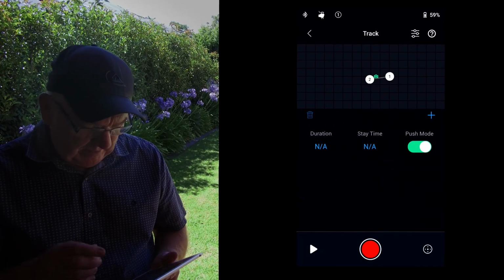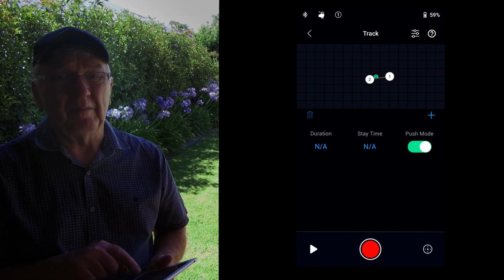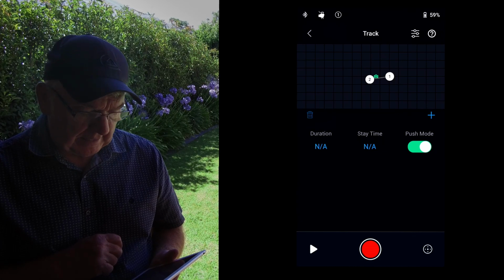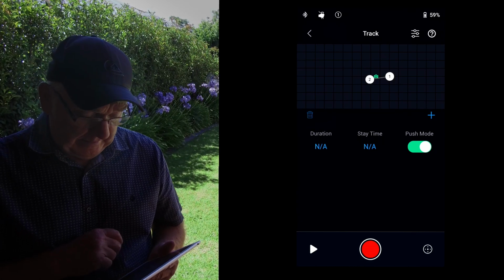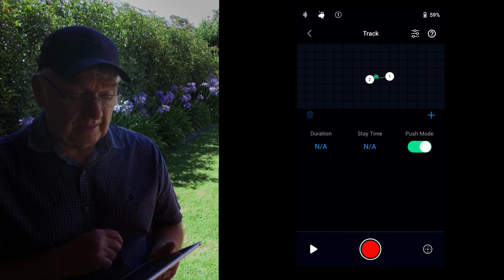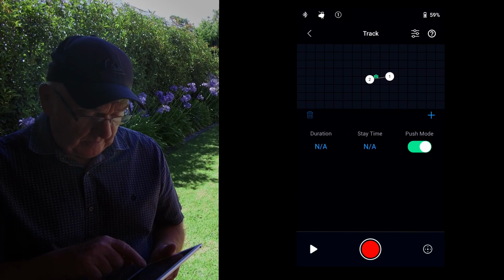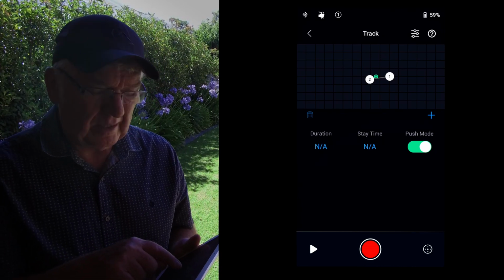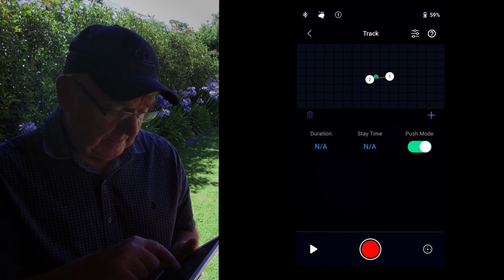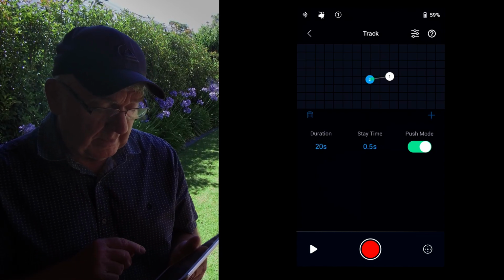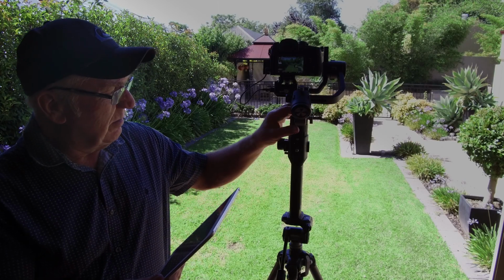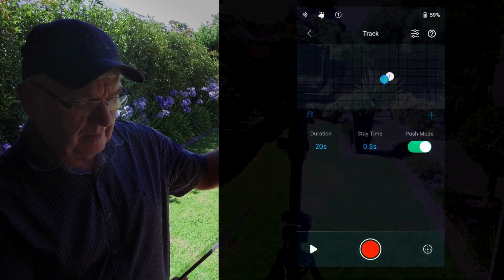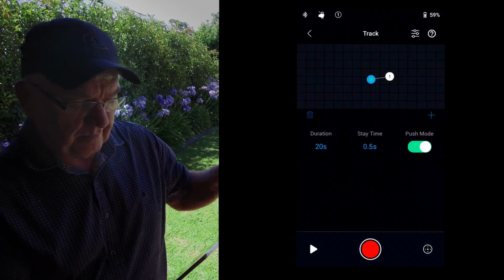Now here in the track menu, we have what I'm going to call waypoints. There are two waypoints that come up first. These cannot be deleted. You can add waypoints and you can delete those waypoints. At the moment they're white and deactivated, and if you touch one it goes blue and that becomes activated. So if I push the Ronin, I can set this up where I want to.